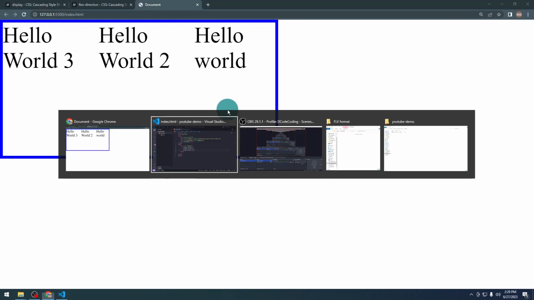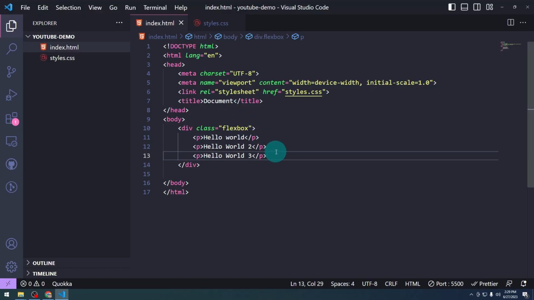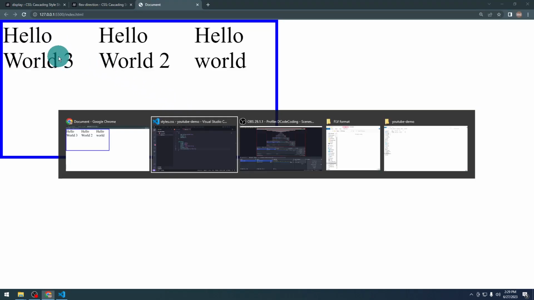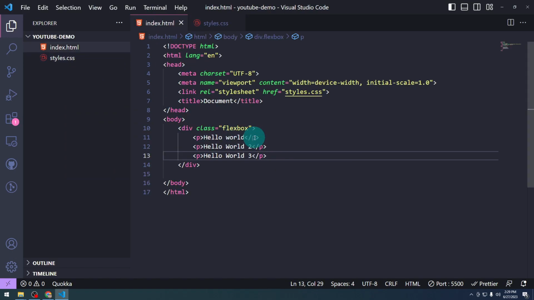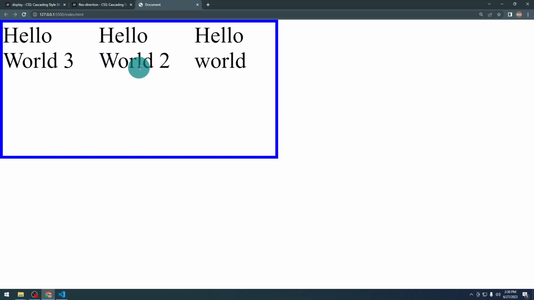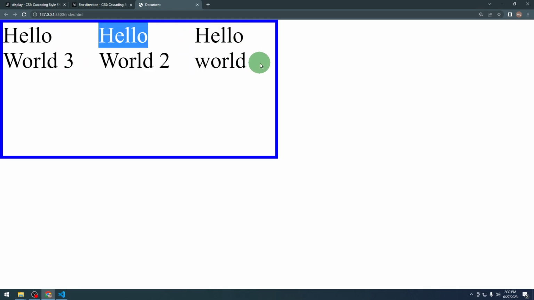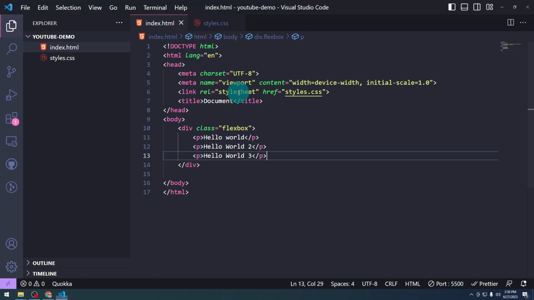Oh yes, now it's working. So there was something wrong with it. I don't know what it was, but yeah, I guess it was flex wrap. So when I use flex direction row reverse, it reversed it. So as you can see in my HTML, I have hello world first, 2, 3 accordingly. But when I use row reverse, it puts hello world 3 first, hello world 2, then hello world. So it has reversed everything.